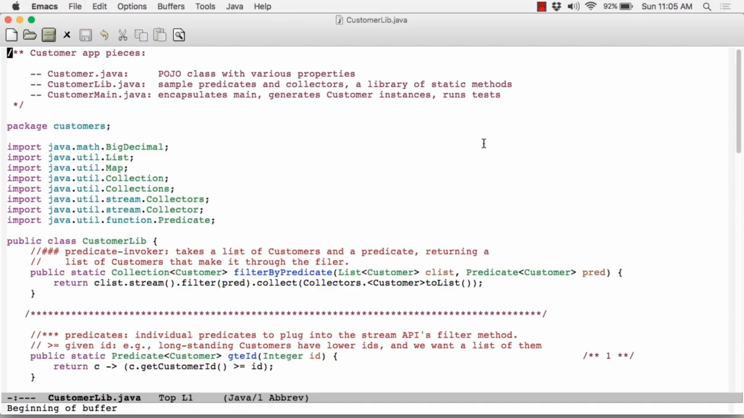This lesson focuses on the source code for the customer app. The source code consists of 3 files. Customer.java is a POJO class, and customers have various properties, a credit line, first name, last name, that sort of thing. This is easily changed, of course, to add more properties or to tweak the existing properties. There's also an override of toString for convenience.